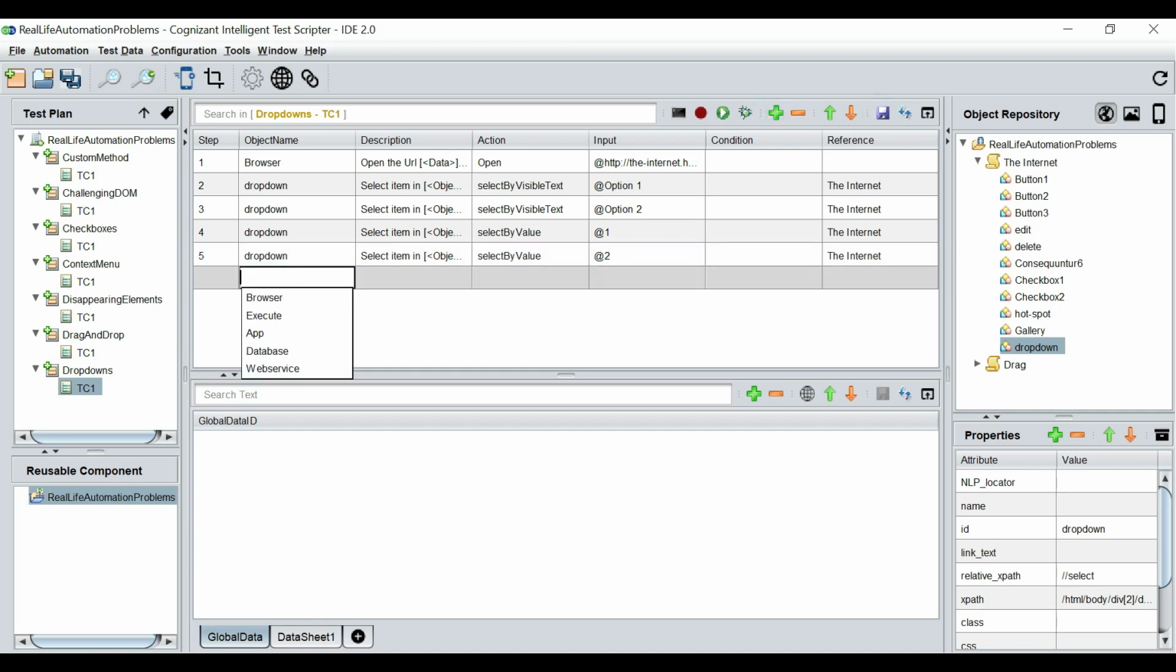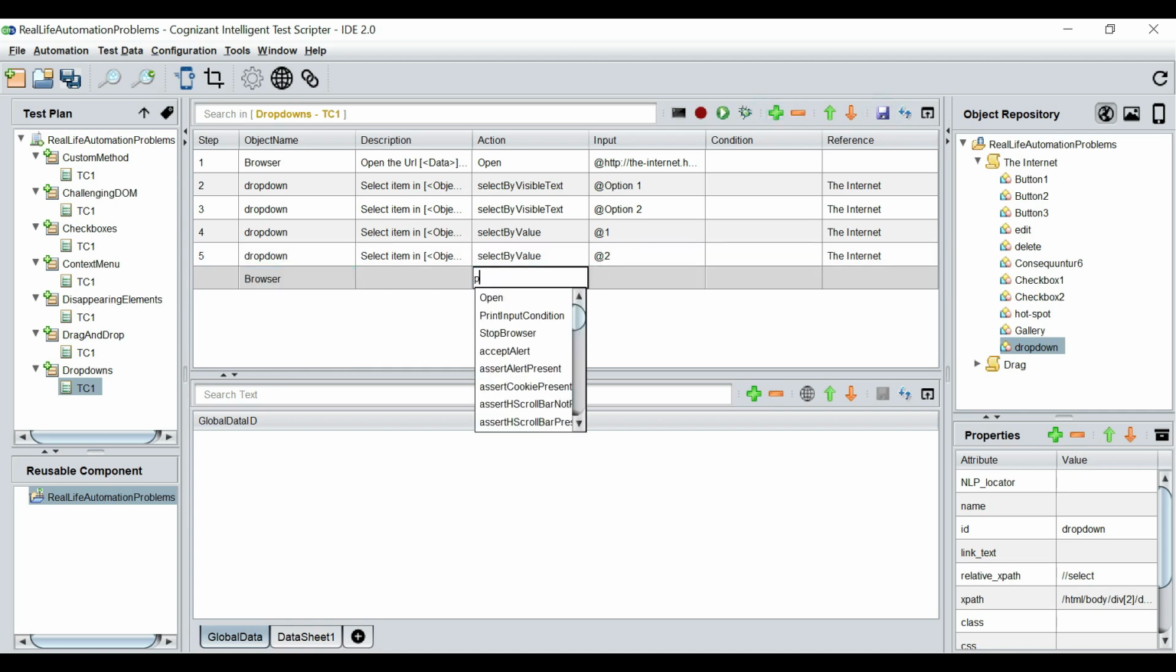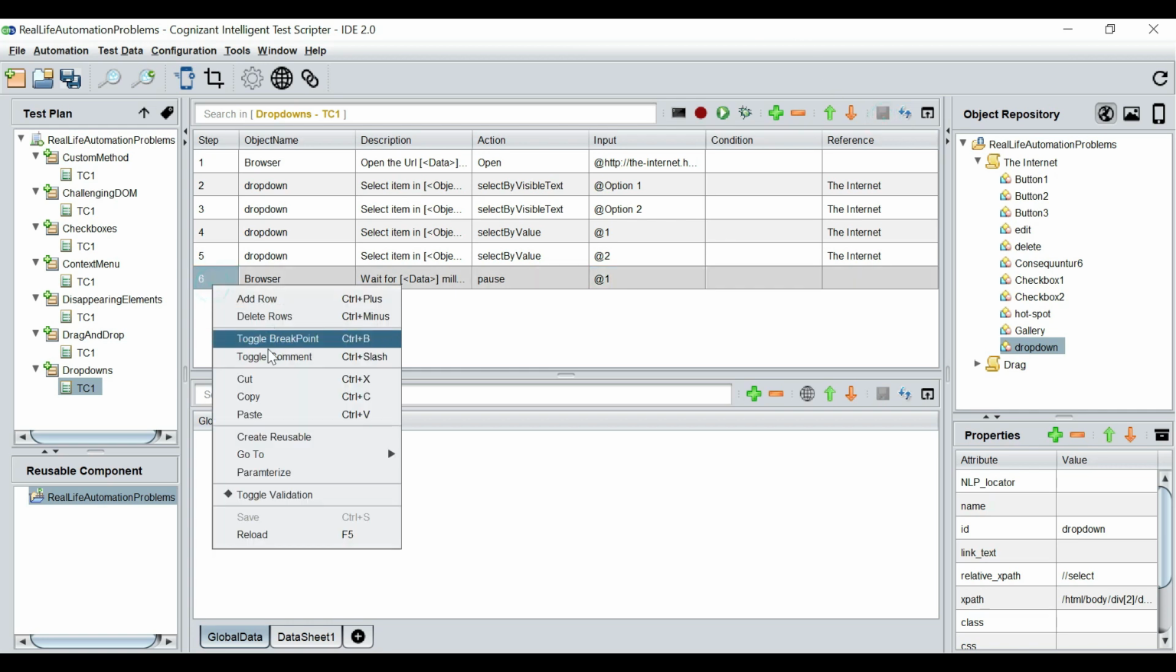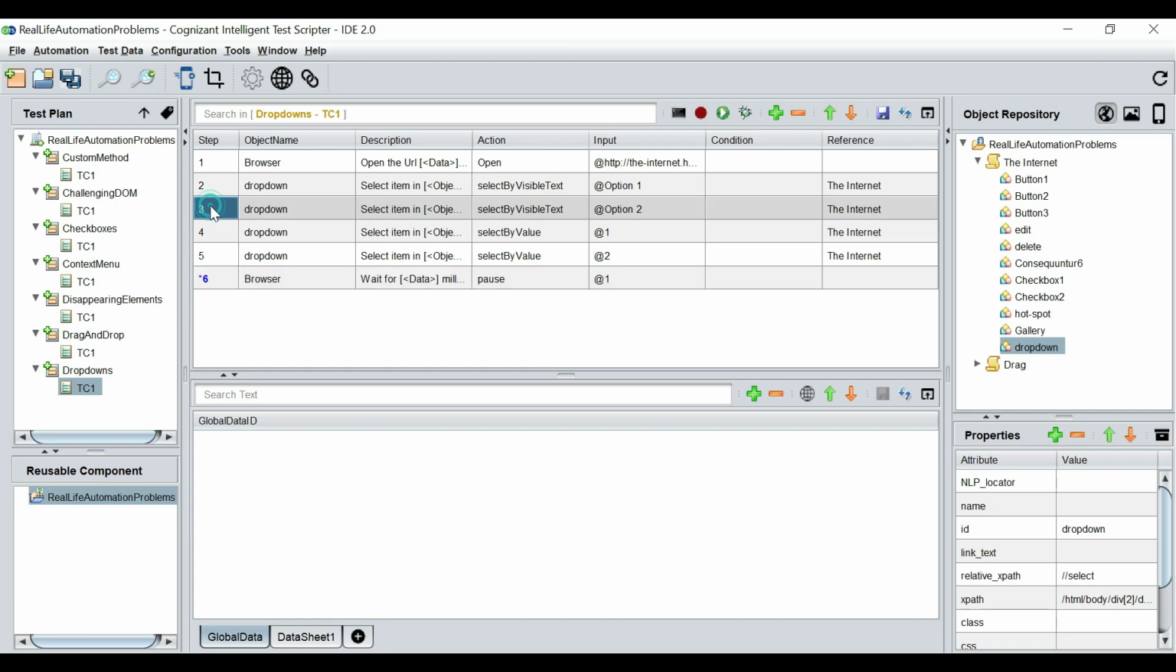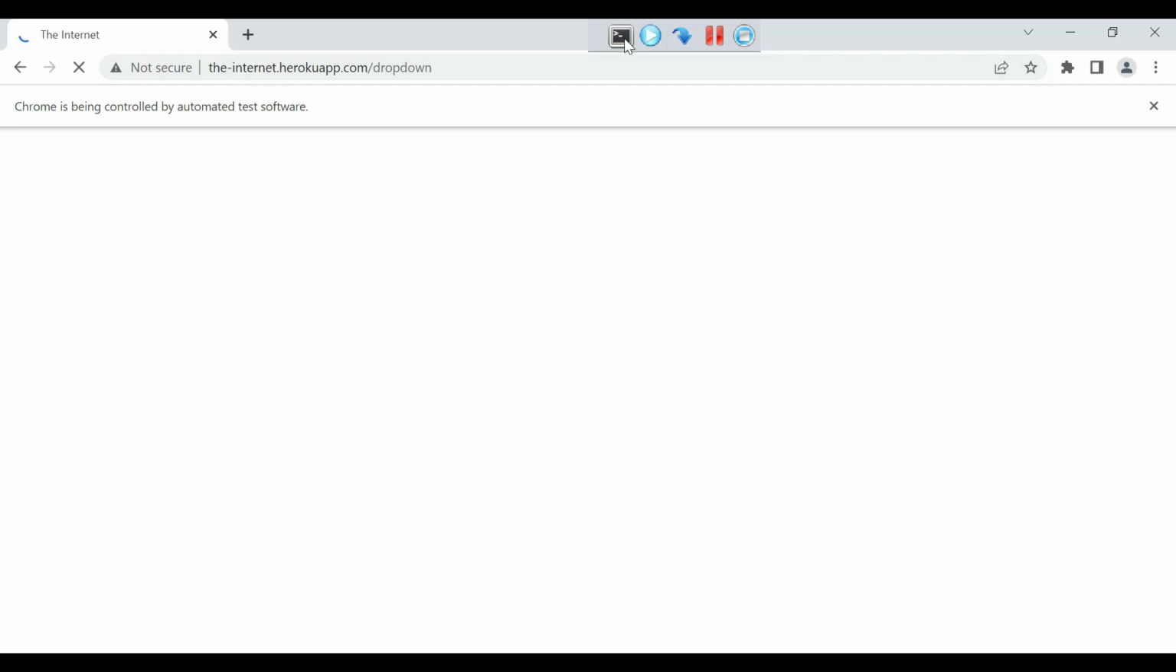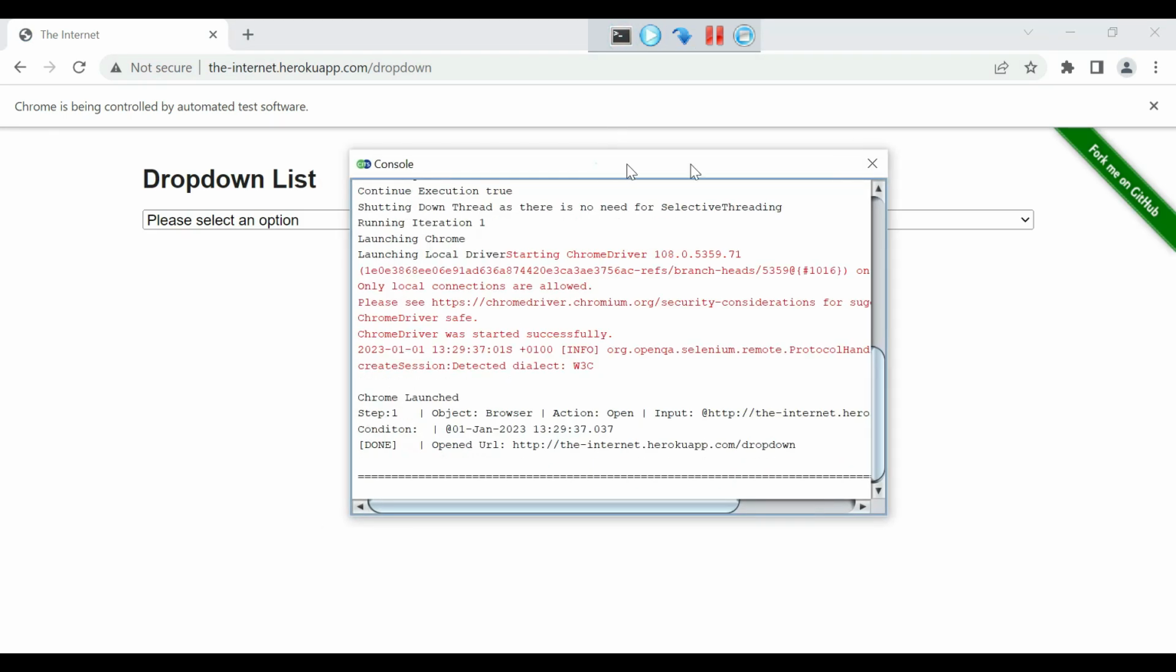Then I'm going to add a dummy line at the end so that I can add a breakpoint to this. I'm going to add a breakpoint to line number 2, and I'll run it in debug mode so that we can see all these steps being performed one after the other. I'll open the console.